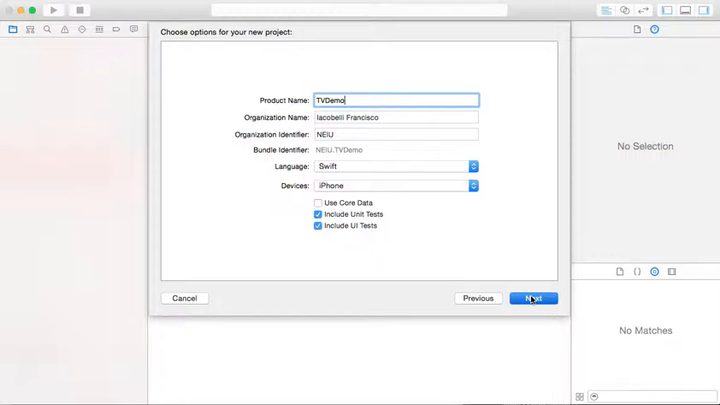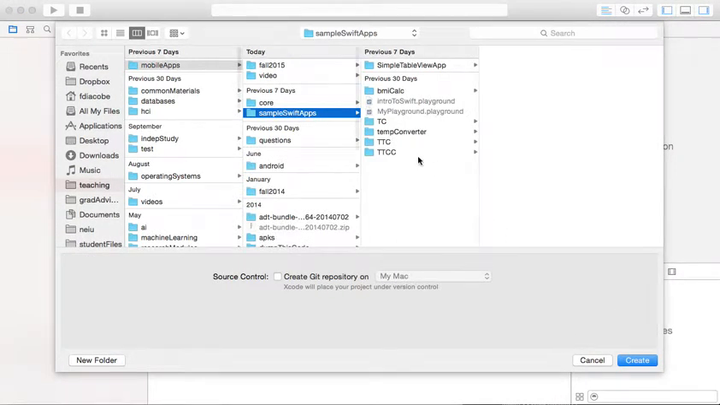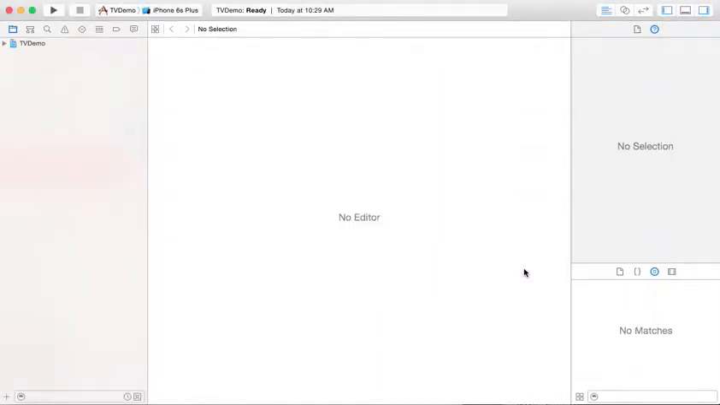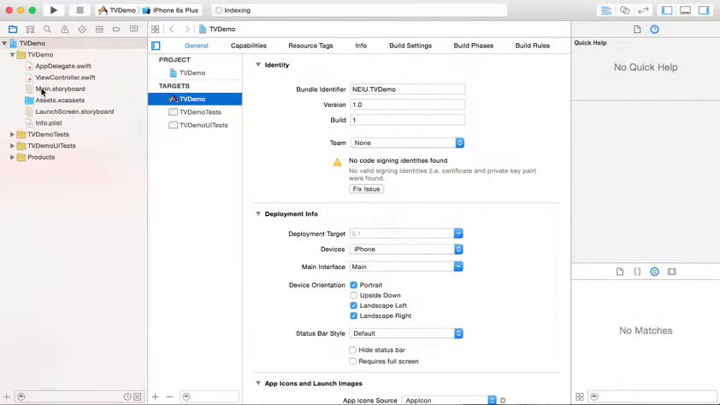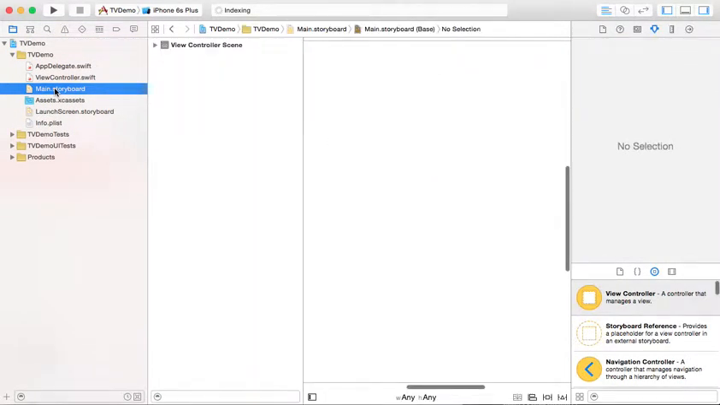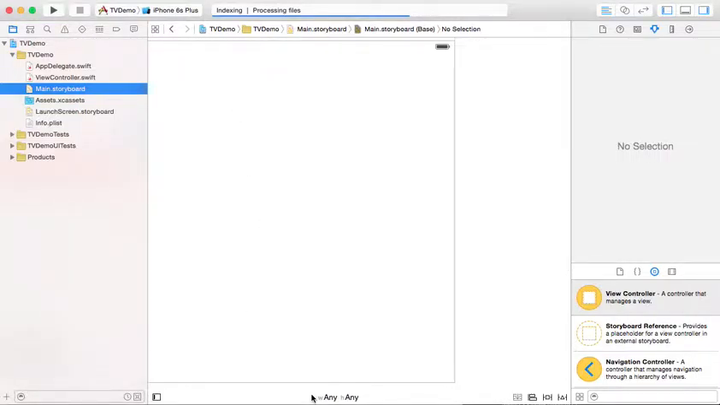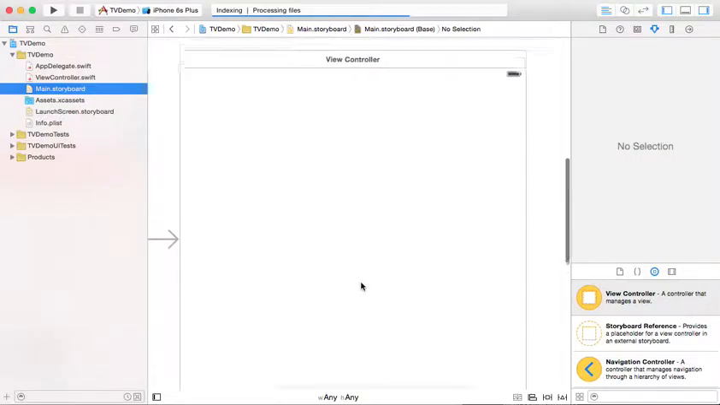That's fine. I'll just keep the defaults for iOS and Swift, and I've created this in some directory that I know, and I have it ready to go. So the first thing that I'm going to do is go to my storyboard. And in my storyboard, I'm just going to get rid of this side just so you can see the board that I'll be drawing in.